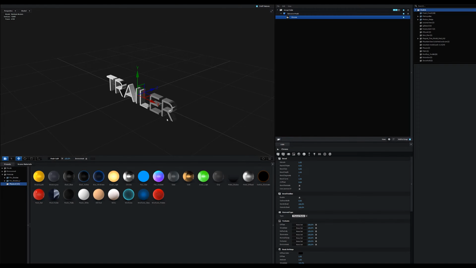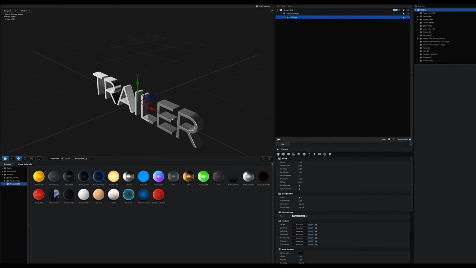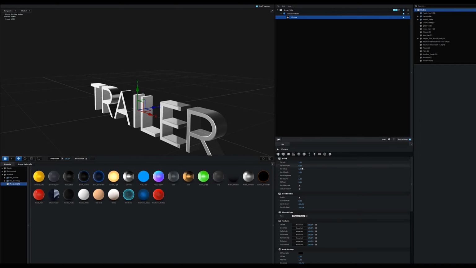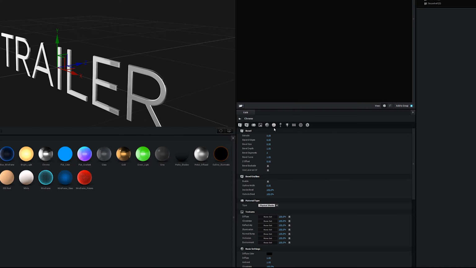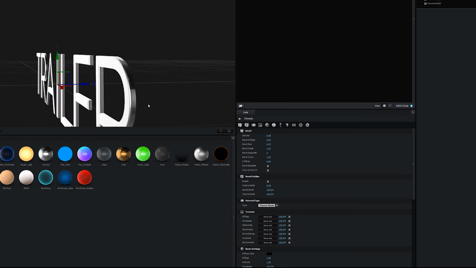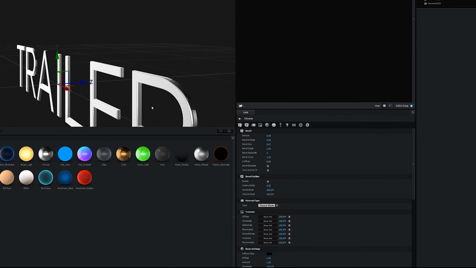I would like to adjust the extrusion. So I'm going to use my middle mouse to zoom in, and then I'm going to come to the settings here. I'm going to reduce the extrusion to 0.08. Then reduce the bevel size to 0.47. So this bevel, you can see the settings as we are tweaking it here.